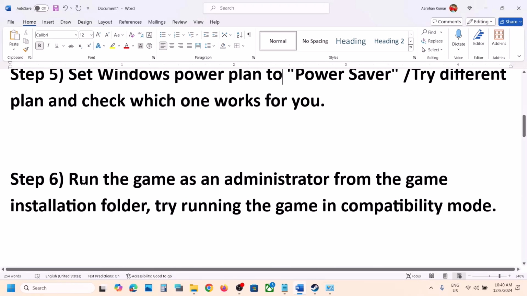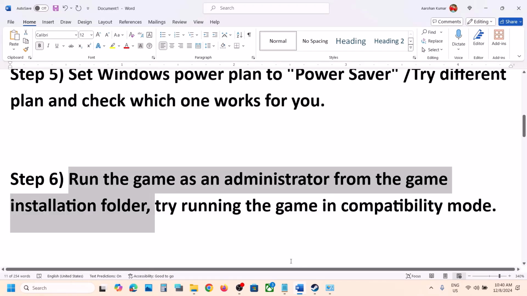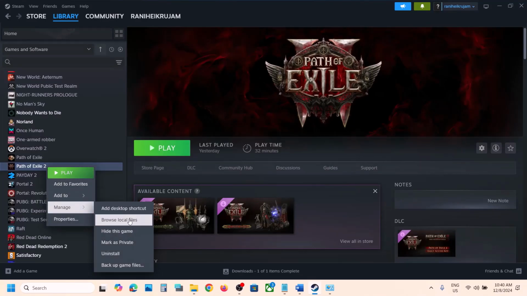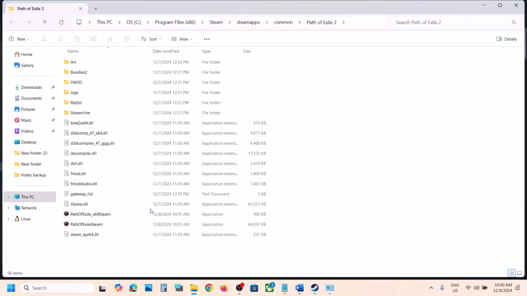Now the next step is to run the game as an administrator from the game installation folder. Now for this you can go to game, make a right click, select manage. Now click on browse local files. It will take you to the game installation folder. Just make a double click, try launching the game from here and then check. If that does not work, you can even try this exe file.